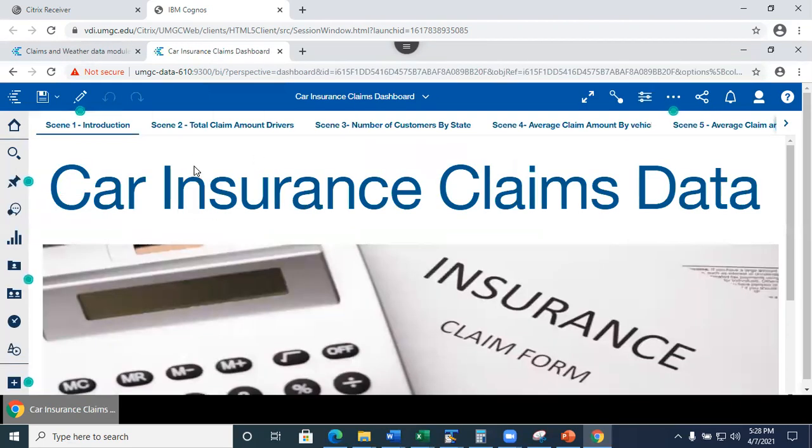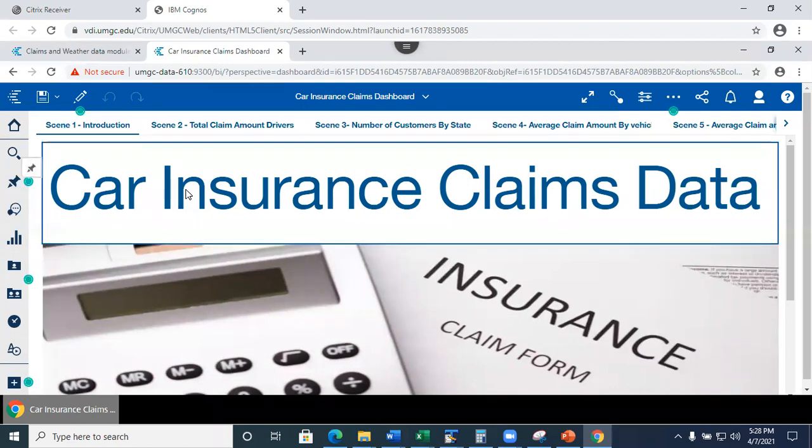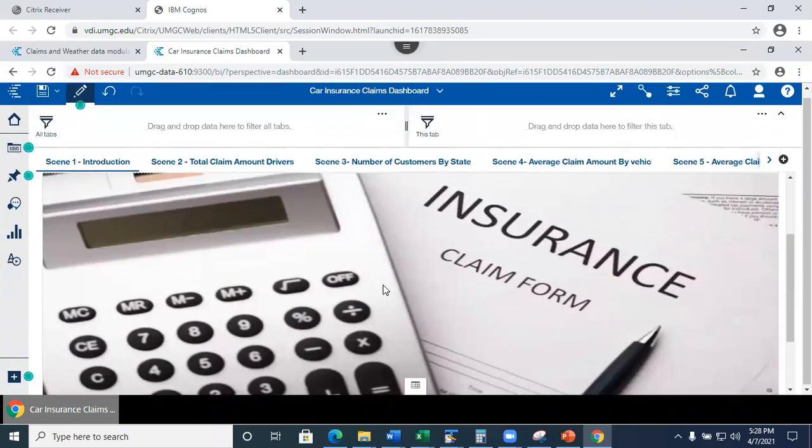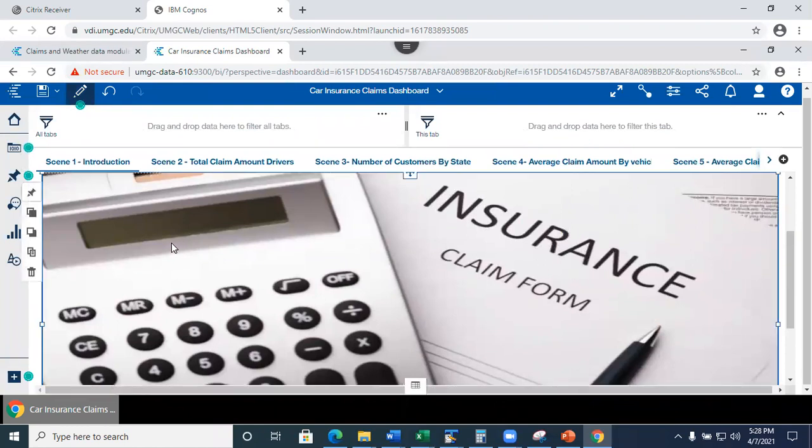Okay, so this is a dashboard that I created for you. Let's take a look at what we have right now. The dashboard is in view mode, right? Let's quickly switch to the edit mode. Now, what is this? This is an image, right?